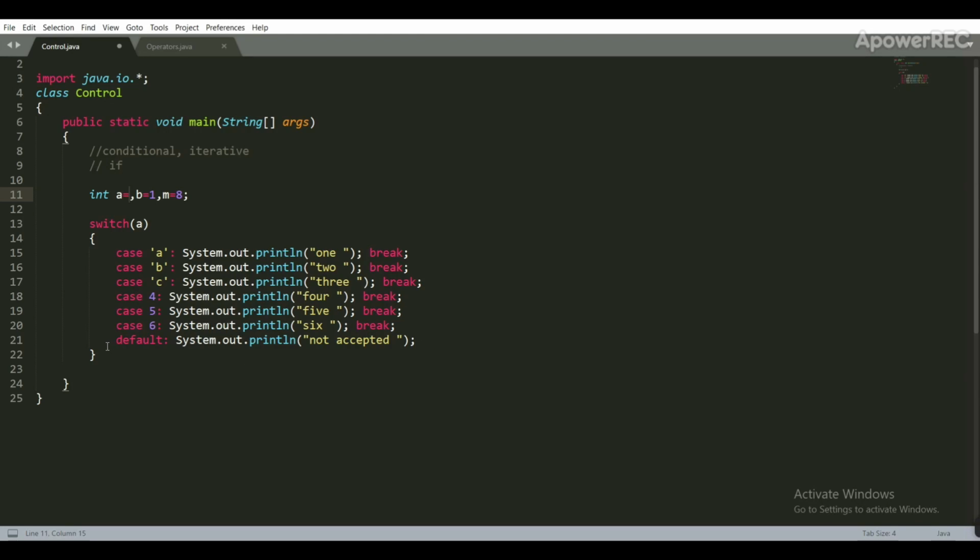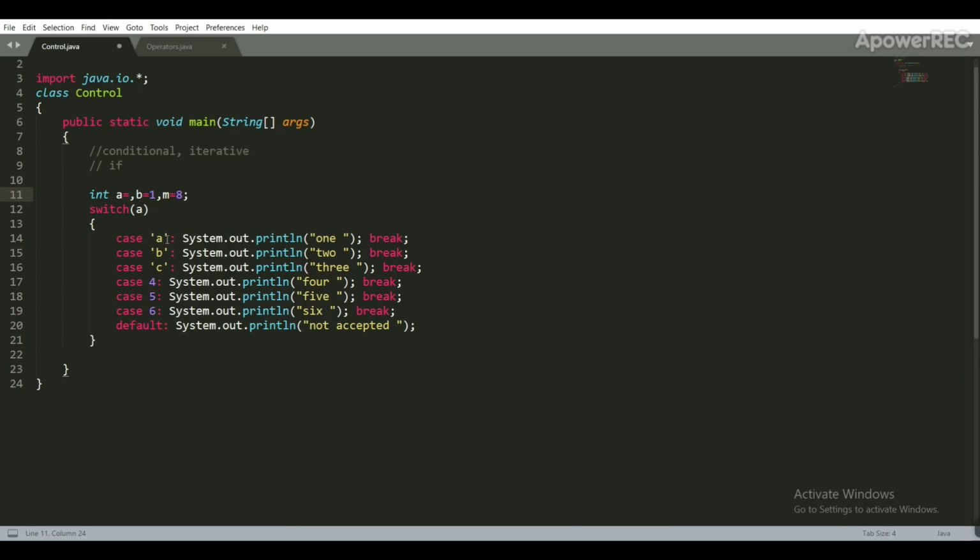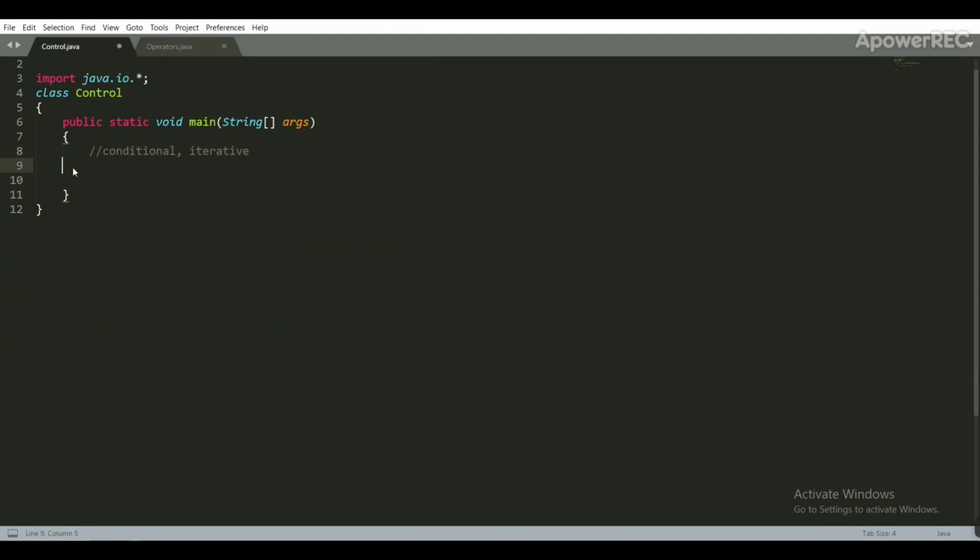Now, there's another drawback with switch cases, which is you can look for the exact match of the value, but you cannot look for a range. Like in if, you can say A greater than B, or any such relational operators can be used. But in case of switch, it is only the equality of value that can be checked and not any relation like greater than, less than, etc. Okay, so we're done with the conditional part. Let's now go to iterative statements.